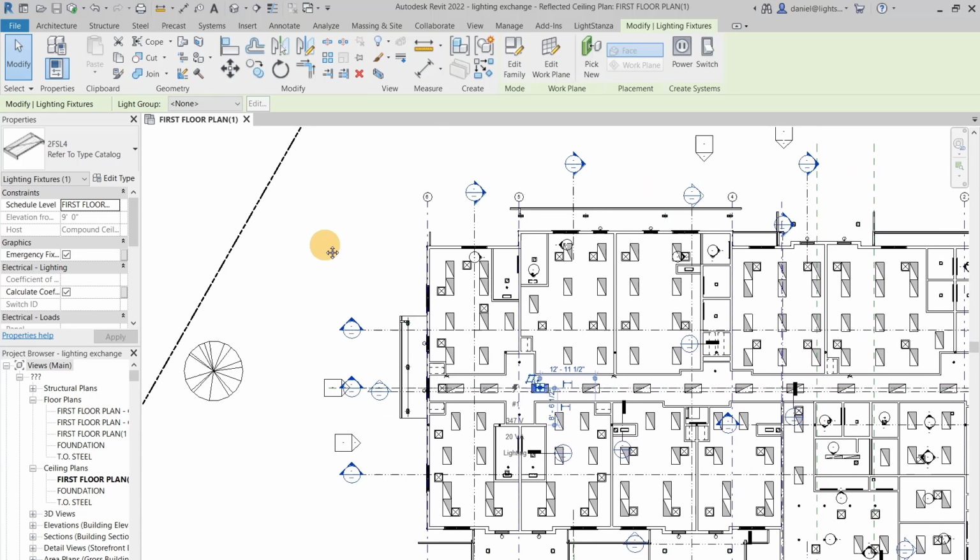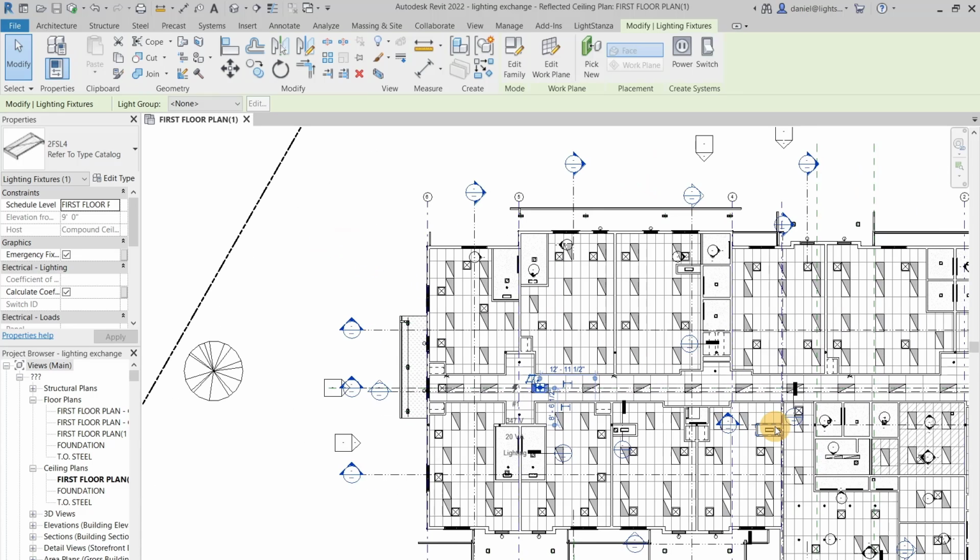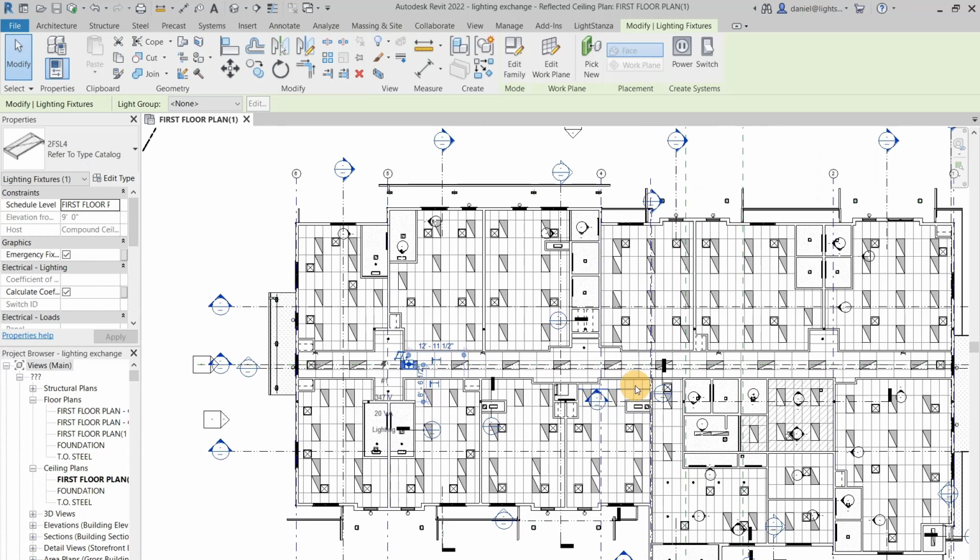When opening a new Revit model from an architect or an engineer, it generally looks something like this, to where they already have the fixtures placed. However, there aren't any IES files attached to these fixtures.